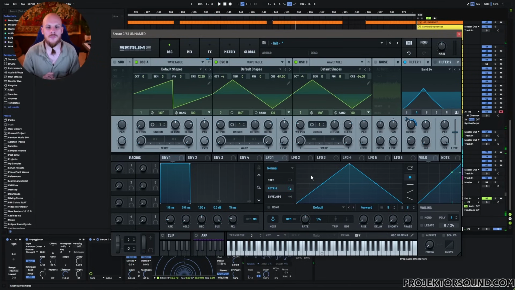Now, a cool thing about this setup is the way that it interacts with unison. So let's have a play and just turn up the voices to 2 every once in a while so that you can hear the differences that that makes for the modulation.